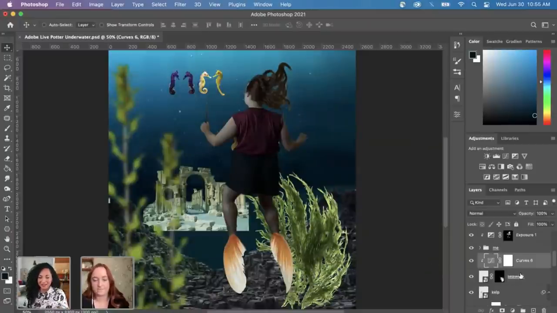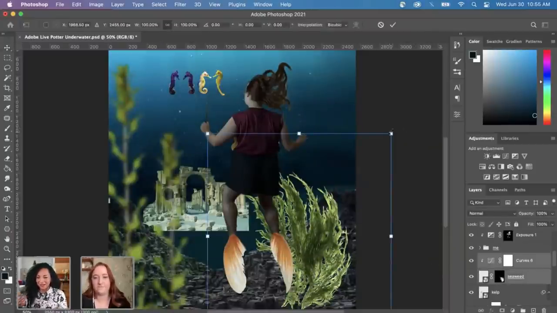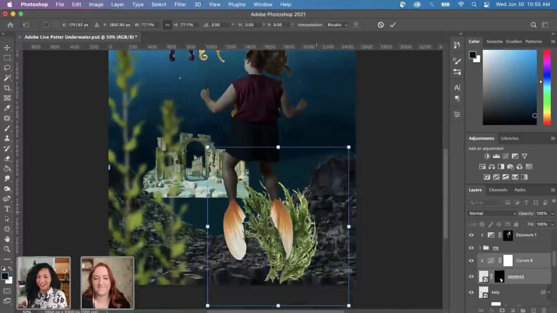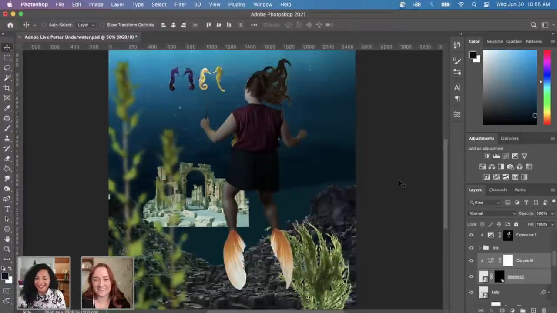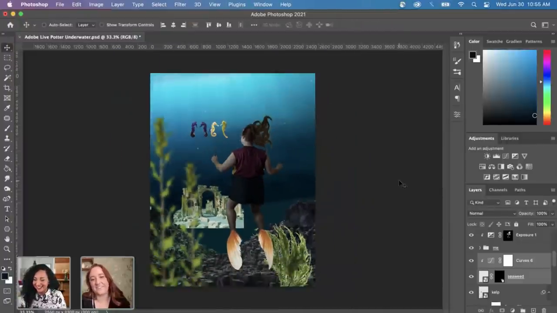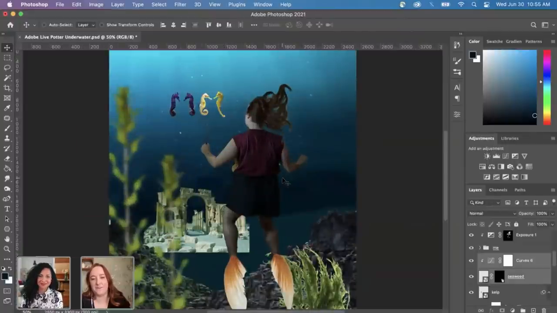I love the feeling of it, you can really almost feel the density of the water. We are underwater. Yes, we are. It's really making that mood, the vibe.